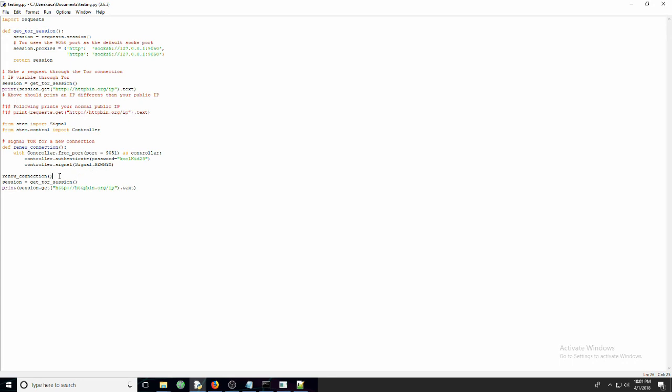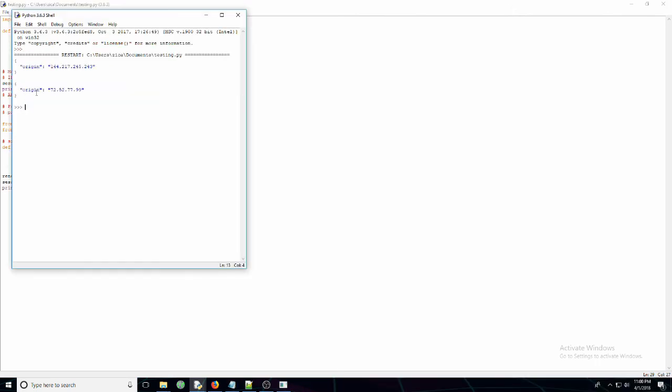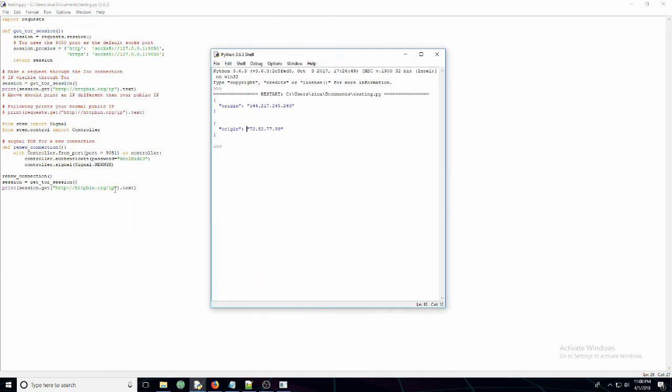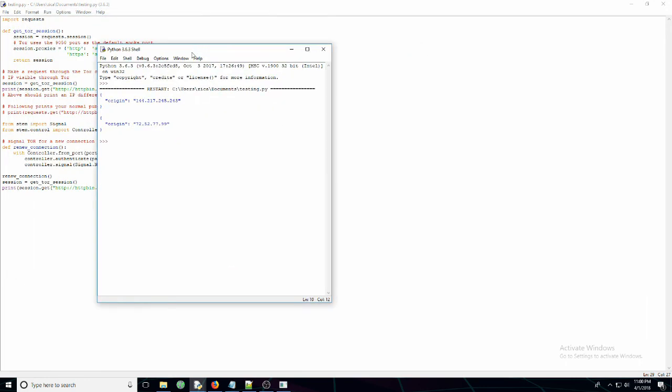And when that runs, we run renew connection first. We've got to run the function in order to change the IP. We create a new session object, and then we want to print the new IP that we have. So we're going to run this, and you'll see that the first IP that we get is our original IP, and then once it gets to this code down here, it resets our IP. So we see the first one, and we see the second one. As you can see, there are two completely different IP addresses that we've gone through to this website right here, http://bin.org/IP, and that gets your IP address from the website's perspective.